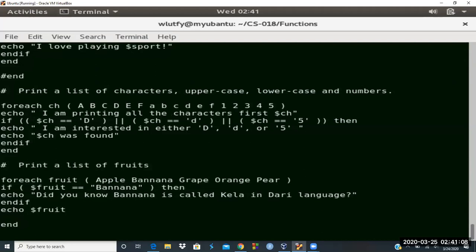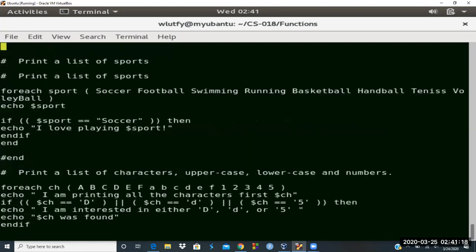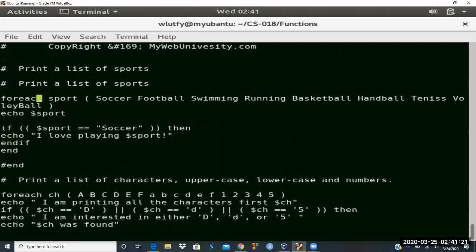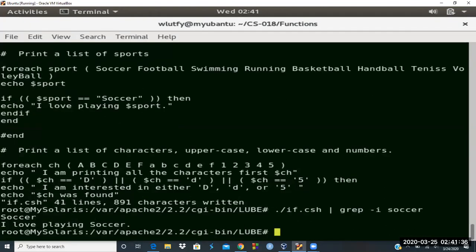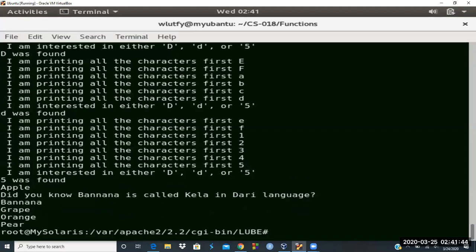Let's see. Yeah, it worked here too. So if it is equal to that, and then the first one is fruit. If sport is equal to that, I'm going to run it like this. It might fail. No, actually it didn't. That was the problem. So in this case, if you just do it like that, it's going to work.